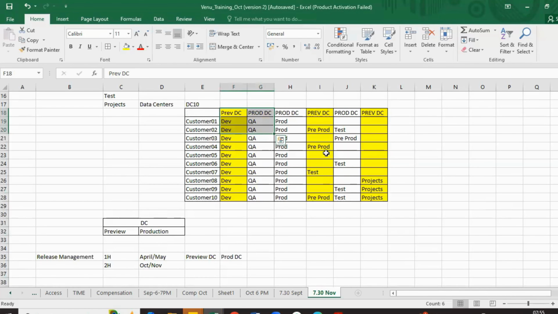Now some customers may want to have pre-production in the production data center. Some customers may want to have it in the preview data center. It can be anything. It is not fixed. That's why I have added test here and pre-production here. That means this customer wants to have pre-production in the production data center, and this customer wants to have pre-production in the preview data center. Same thing with the test. Here it is the production data center. Here it is the preview data center.